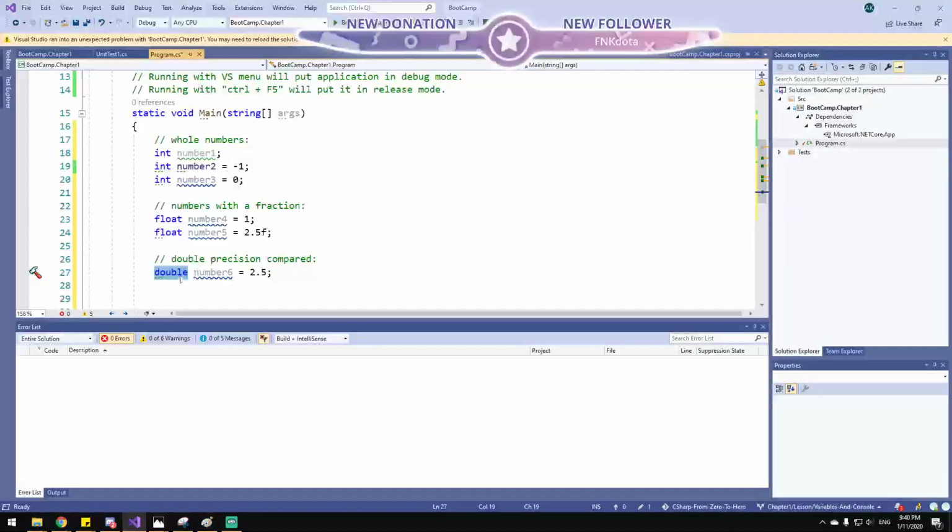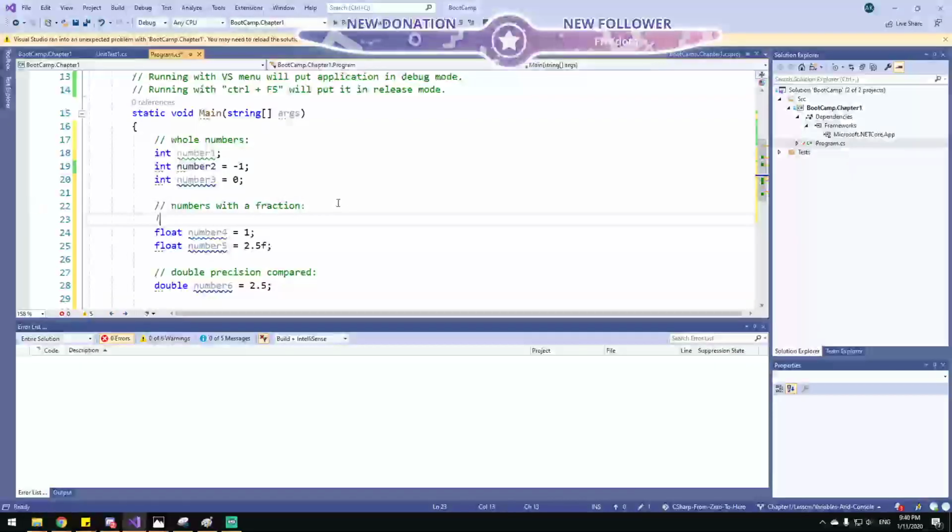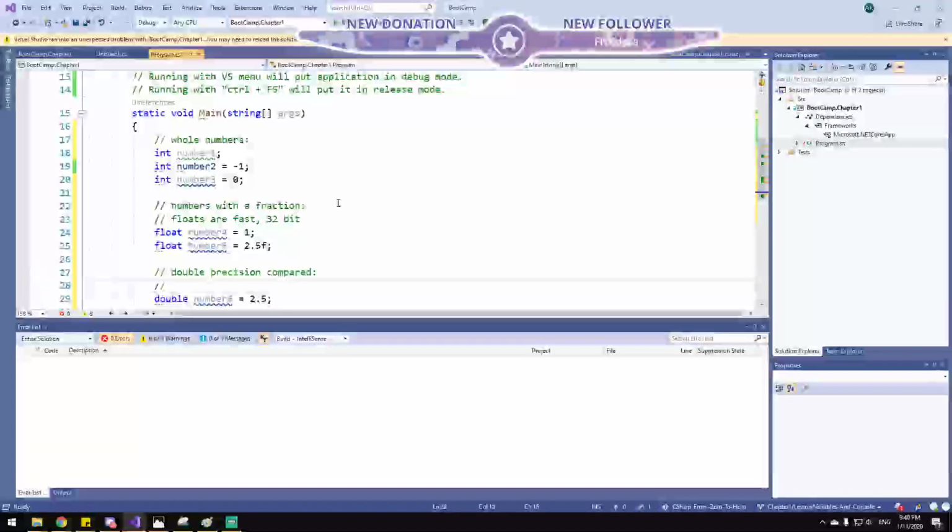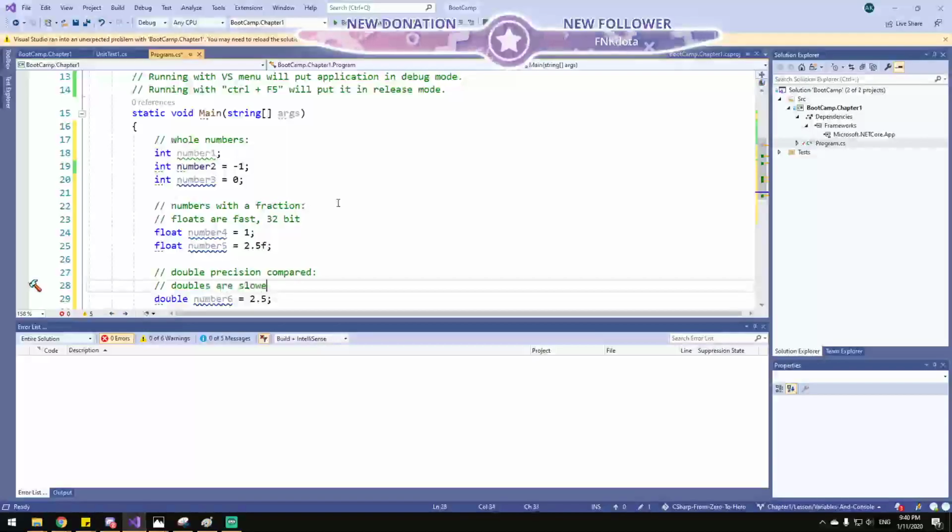You don't want to just use double everywhere because it takes more memory because it's double precision. So floats are faster. They take less space, so you need to have a reason to use double. A reason bigger than just a number with a fraction. So floats are fast, 32-bit. Doubles are slower, 64-bit.